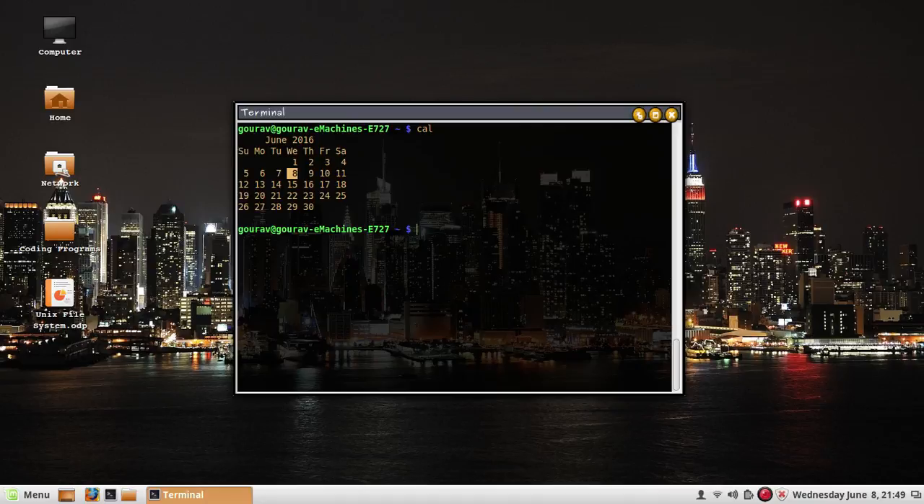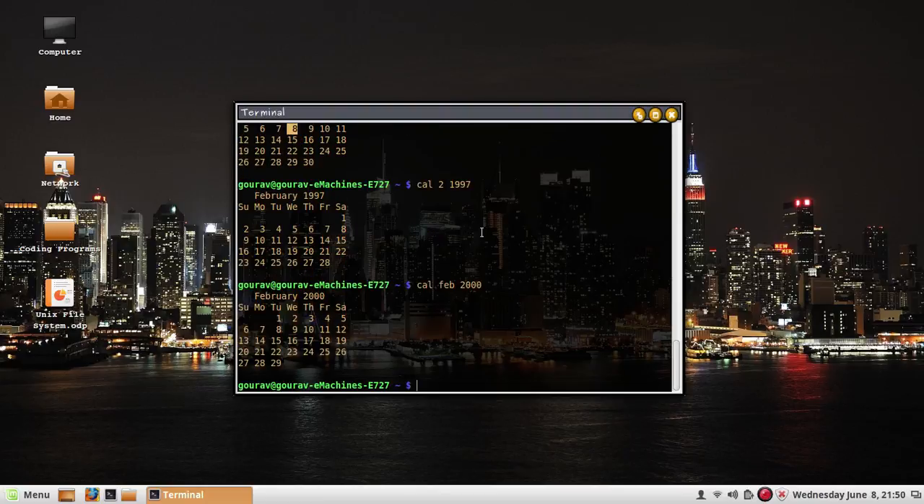So just type cal and the output shows the current month and current year, as you can see here. And moreover, you can use something like this also: cal 2 1997. Here the 2 indicates February. You can specify the month number, and this is of course the year, and it will display the calendar of February 1997. Got it? You can even use the short terms, cal feb and then any year, 2000, and there it is. You can use feb, you can use numbers for any month.